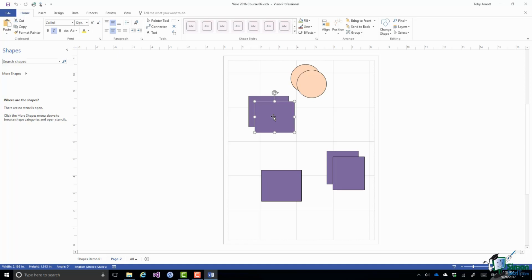These are sometimes referred to as the selection handles or the resizing handles or just the handles. And as you'll know by now, you can make the shape wider or taller, or if you want to maintain the aspect ratio, you can do both by dragging one of the corner handles.